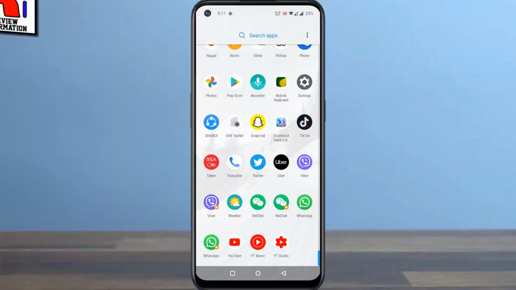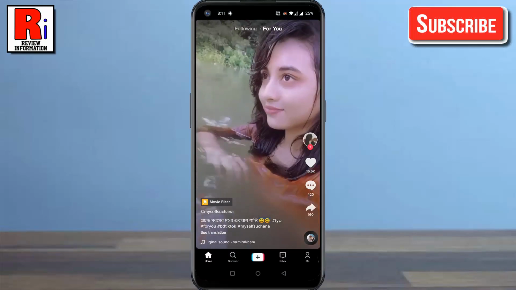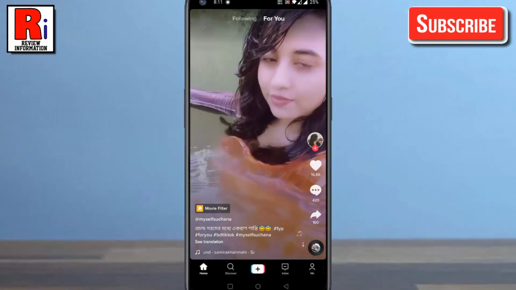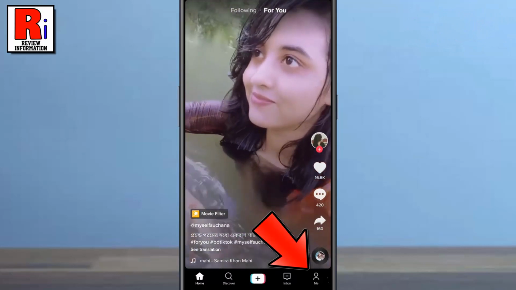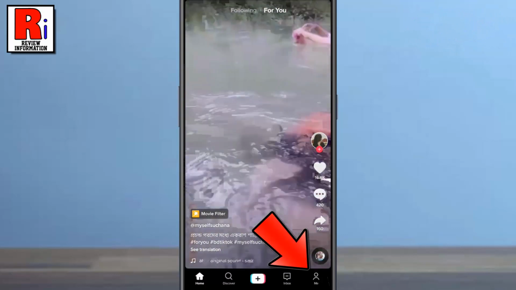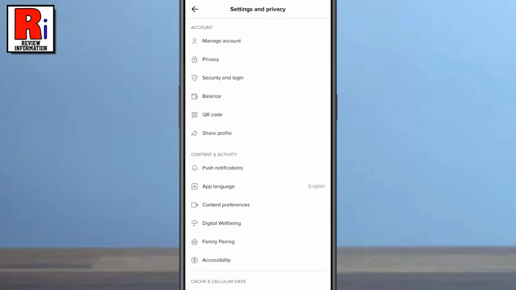To begin, open the TikTok application. Log into any TikTok account, if you haven't already. Now go to your profile by tapping on Me from the bottom right corner. Then tap the three dots from the top right corner.